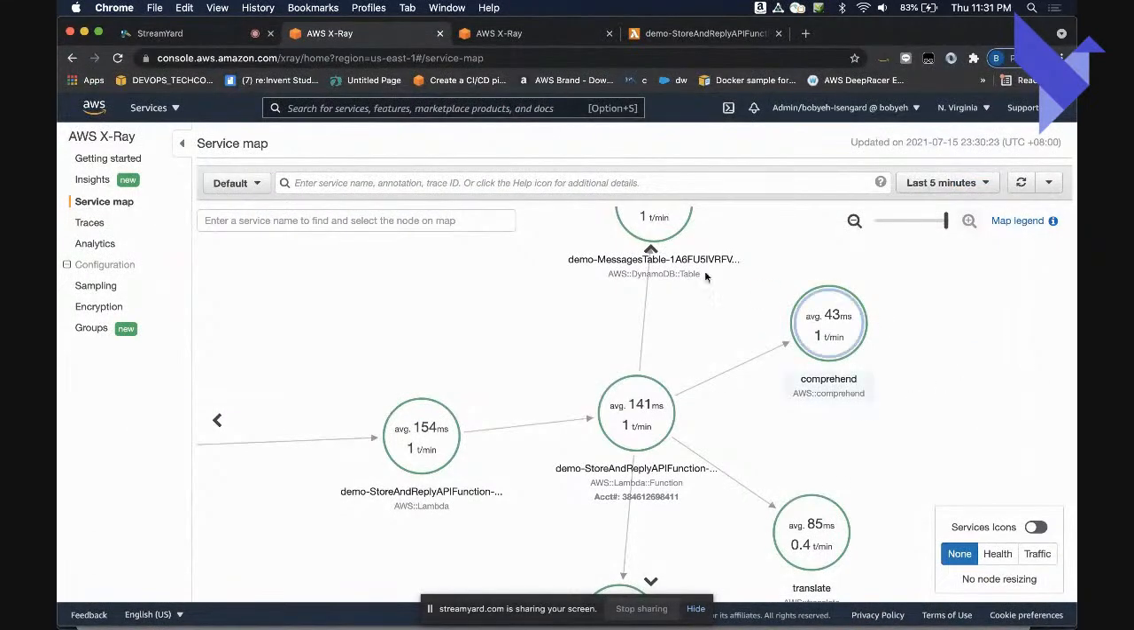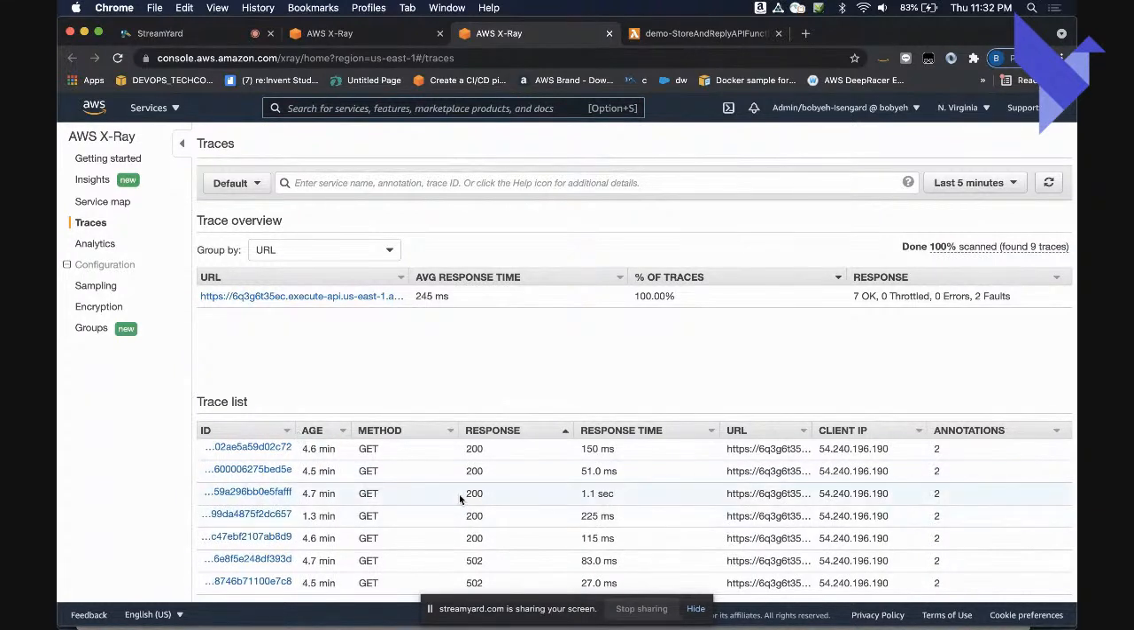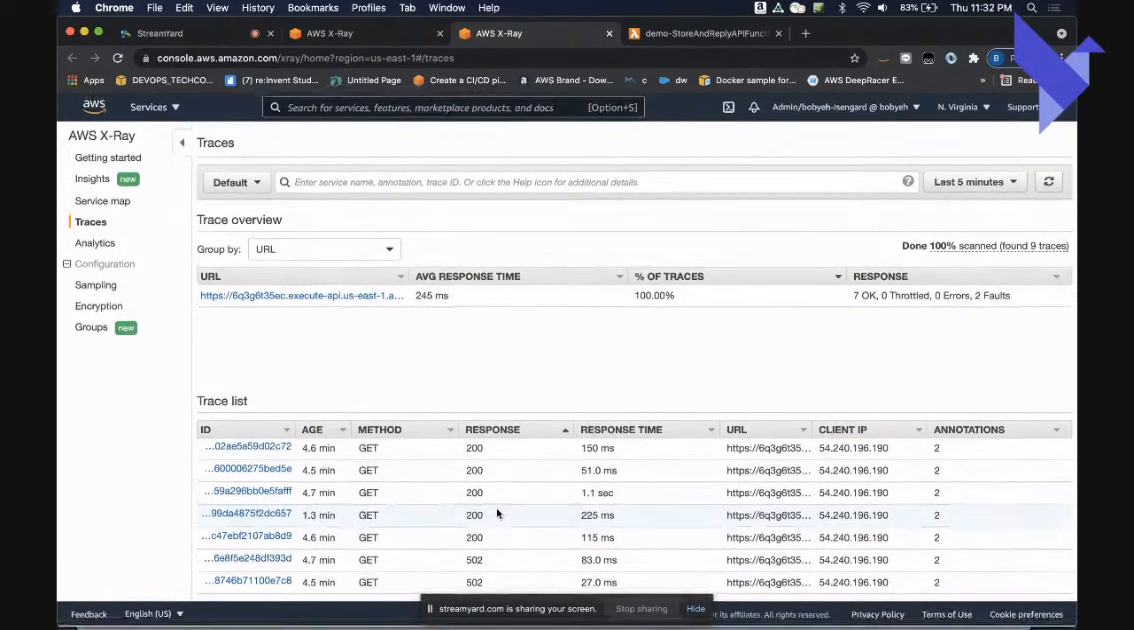Okay, and at the same time, there is one more feature I want all the audience to see, which is the trace. If we go into the trace tab in the X-Ray console, you can see a lot of different detail. At the bottom of the page, you can see a trace list. You can see there were several requests coming in over the last 5 minutes, with the request ID, when it happened, 4.6 minutes ago, and the response status.